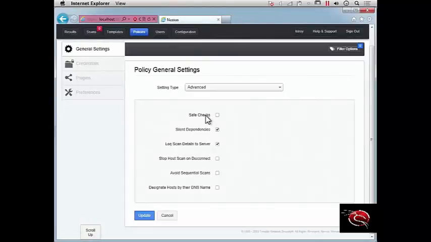In this case, I'm actually going to be looking at a system on my own internal network here, and so I'm just going to leave safe checks unchecked because I really want to throw everything at this system. I want to see what I can get as a result of doing those unsafe checks, see if I can actually turn up additional vulnerabilities.